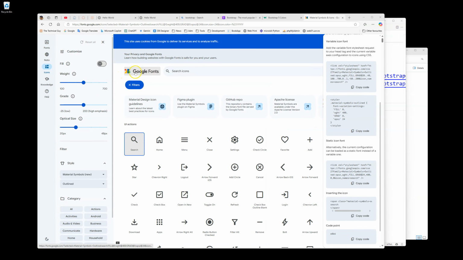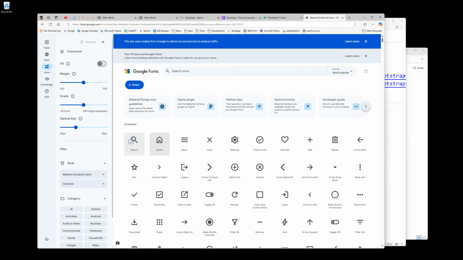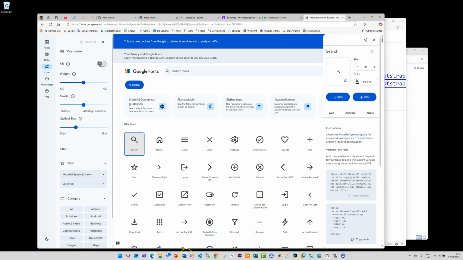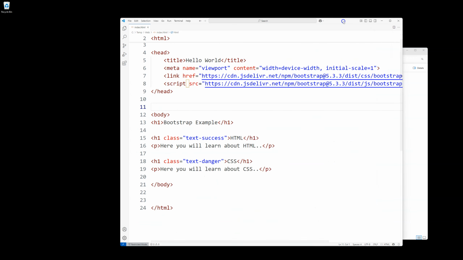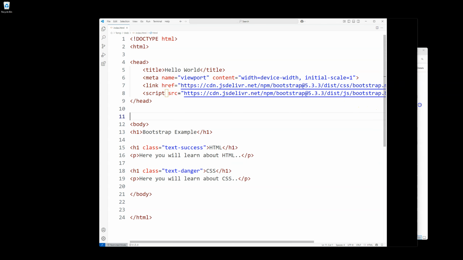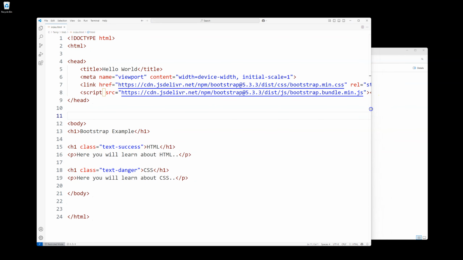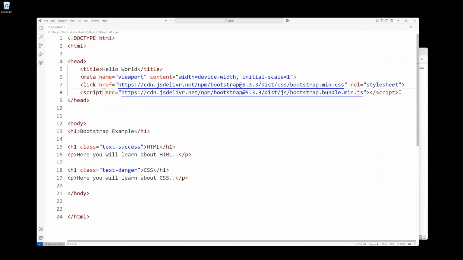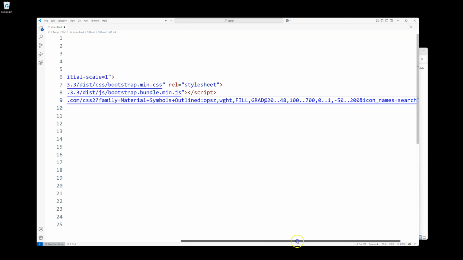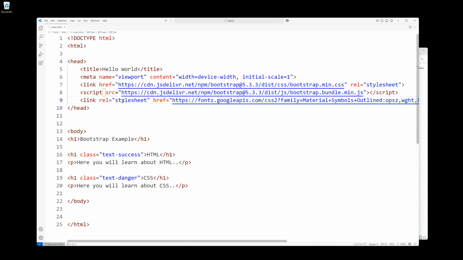So here I am on the web page for this Google Fonts icon library. Here you can search for icons, or just select one of the icons in the list. So assume you want to use this search icon in your application. The first thing you need to do is to include this style sheet. So you can just copy the code. And if you go back to our basic example here, then we can just include it here in the head section, just like this. So now we have included the Google Fonts icon library.